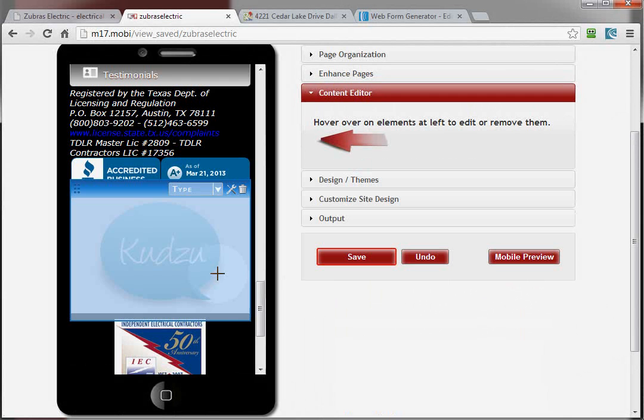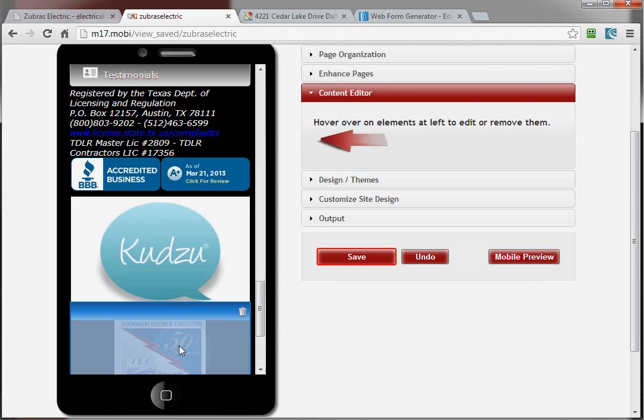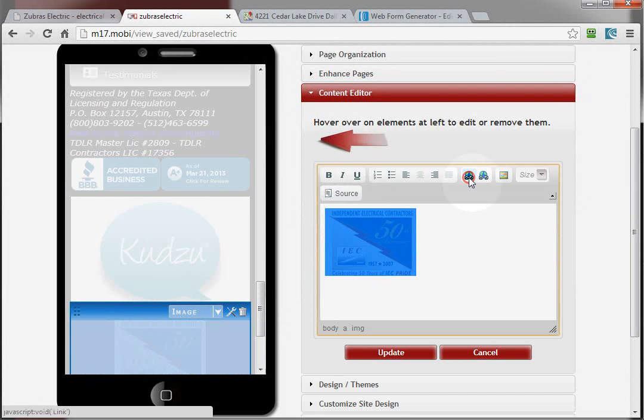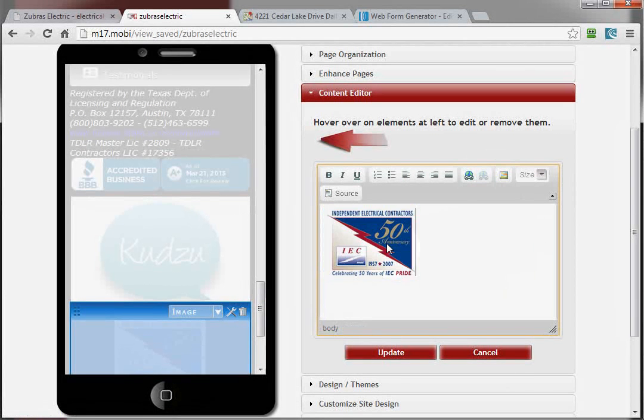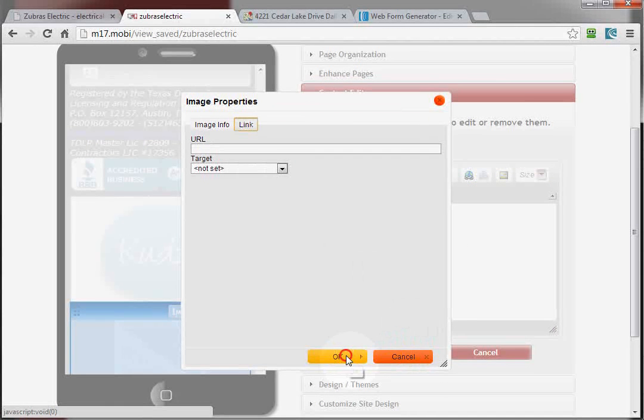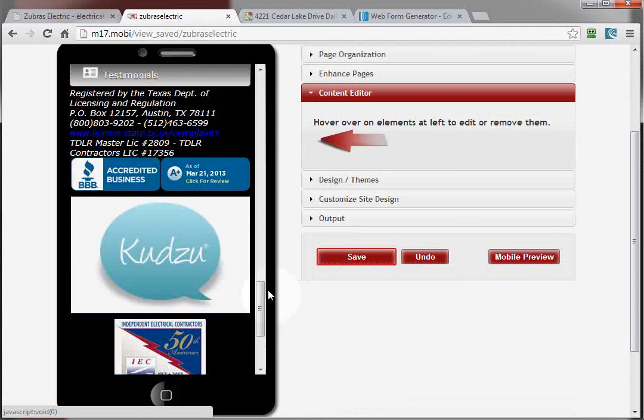Cancel that. Here we just got an image. Here's another image. Edit. If you've got this, you can see the link. If you want to take the link off so it doesn't go anywhere, just unlink it. Now there's no link. Link is gone. Okay? Pretty simple stuff.